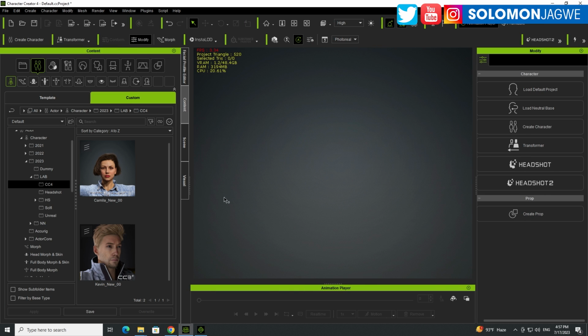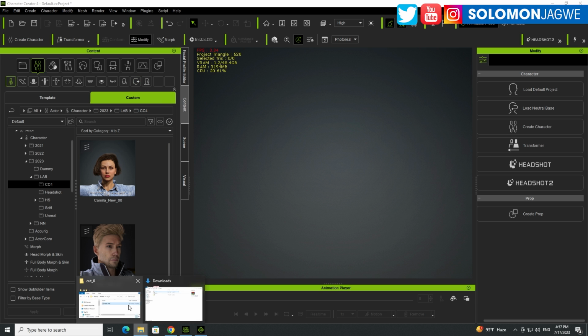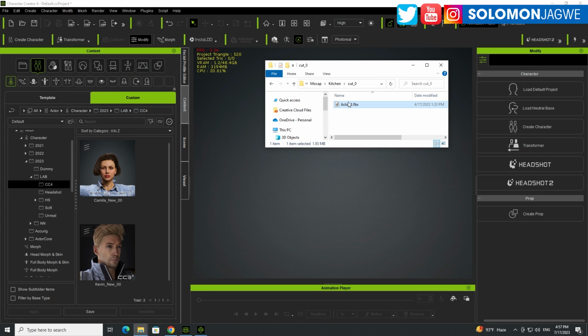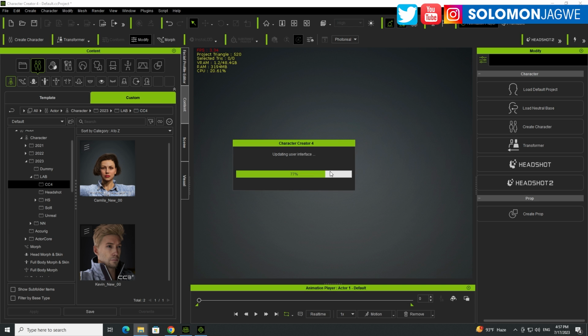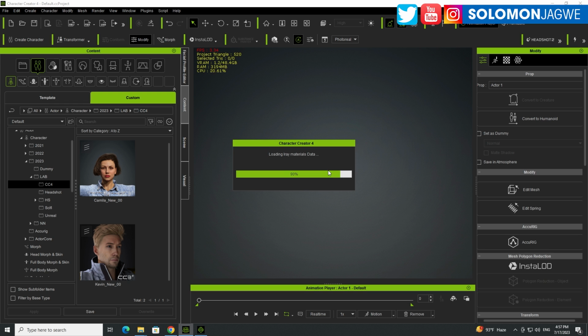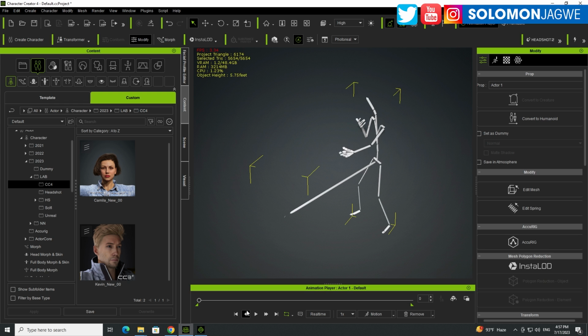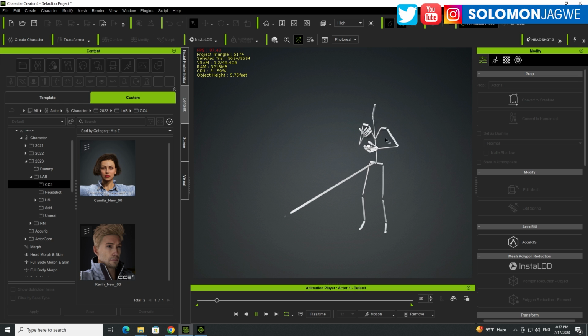All right, the first step that you need to do once you get to Character Creator 4, and I'm using Character Creator 4.2, is drag and drop that mockup file in here and choose prop. Okay. I'll give you a few seconds to load. All right. If you play back this animation, you can see the full animation from this scene.